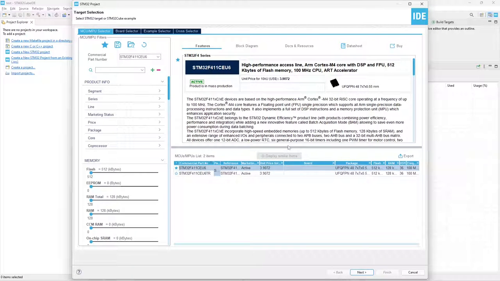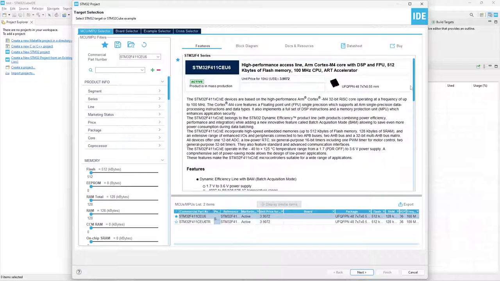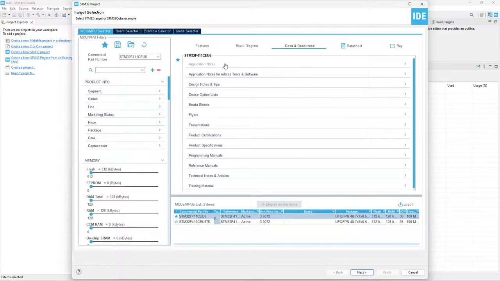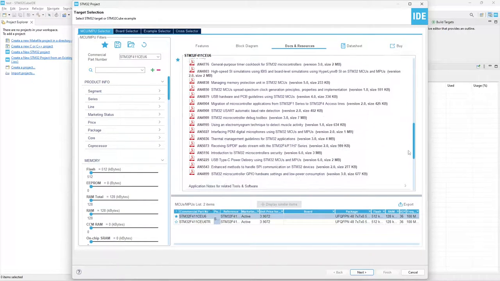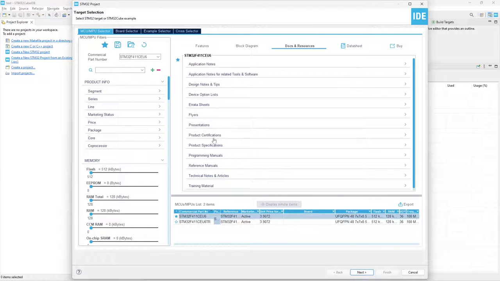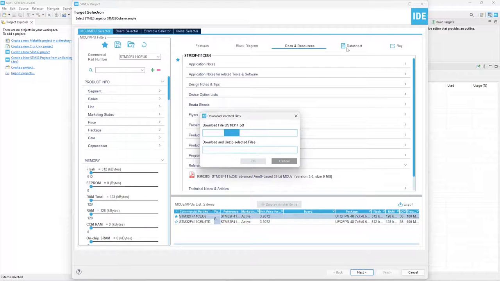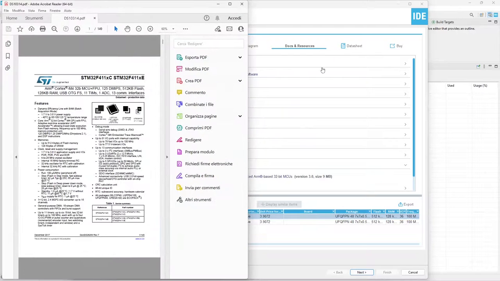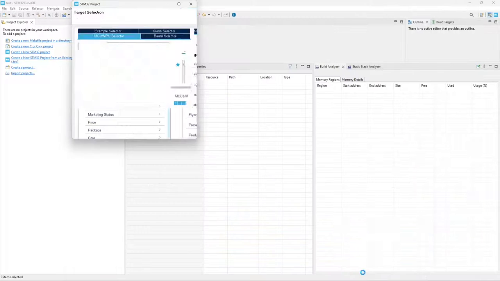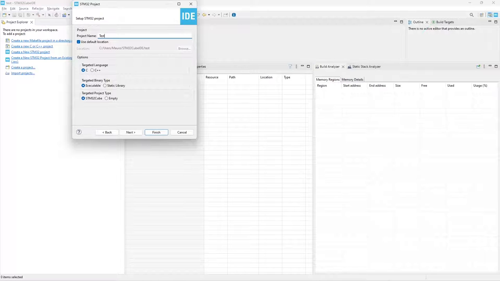Here you can get a description of the microcontroller you are selecting and all the related documentation: application notes, the reference manual, including the datasheet, and so on. So, back to our project, click Next to give a name to the project and create it.